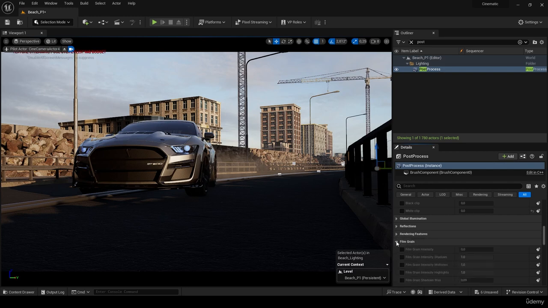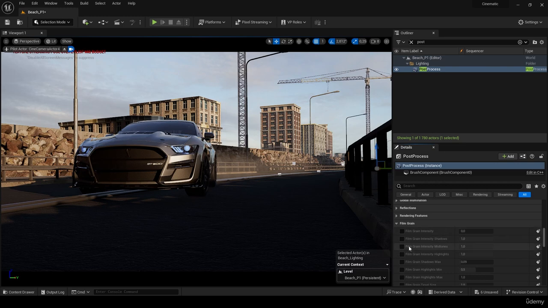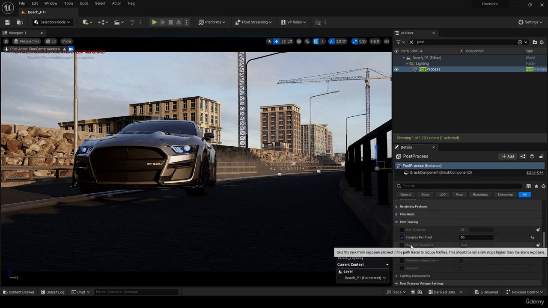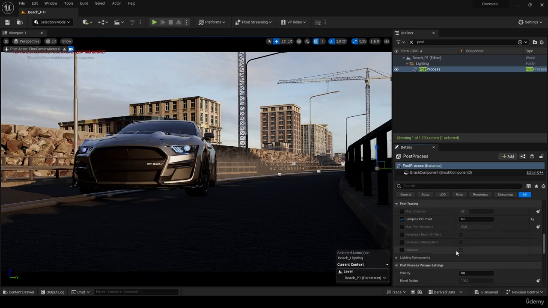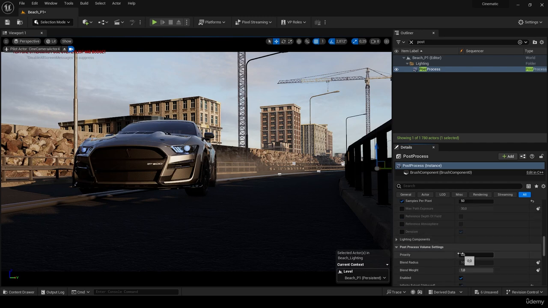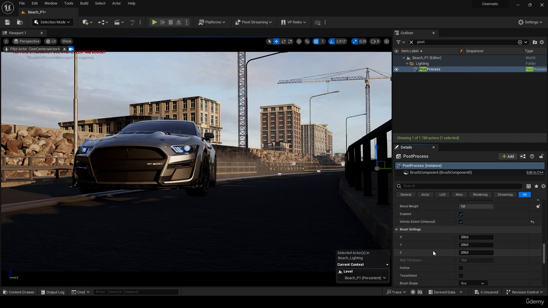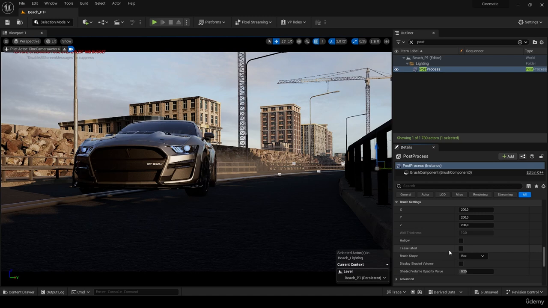Rendering features, film grain. You can add some grain here, but we will do it in After Effects. So the grain is the threshold inside the view. You can see how the threshold is moving here in the middle. This gives more cinematic look to our scene, but I prefer to add it inside After Effects. So path tracing, here are the samples which are here when we're switching to path tracing just to see the results. So we won't need to activate the other stuff here. Post-process volume here, brush setting. Okay, let's continue.